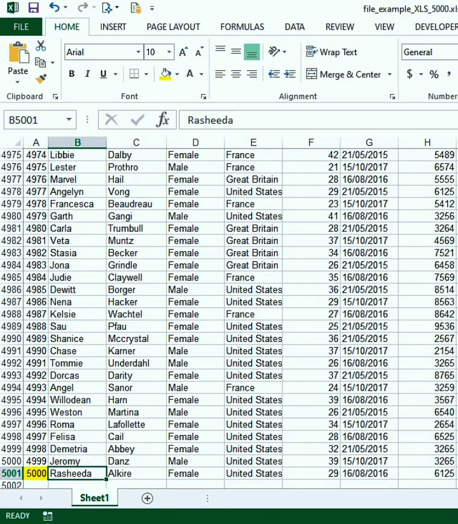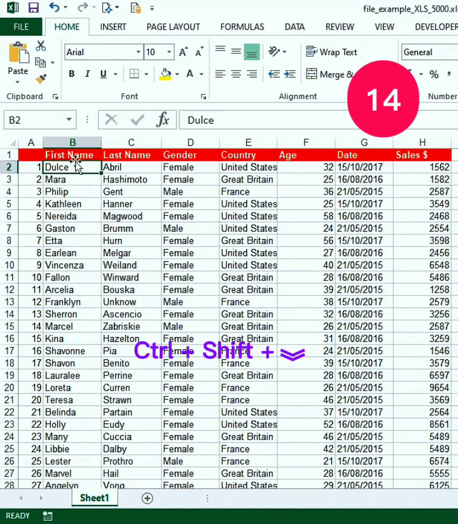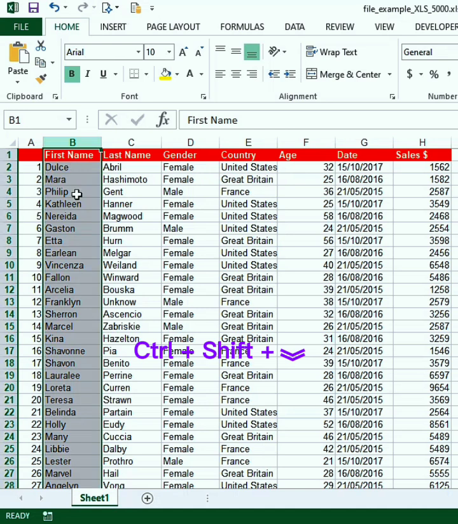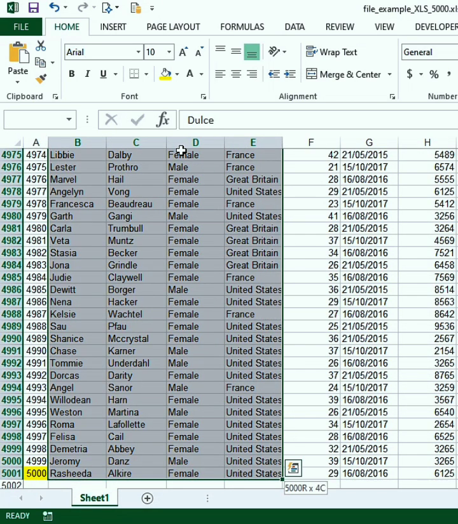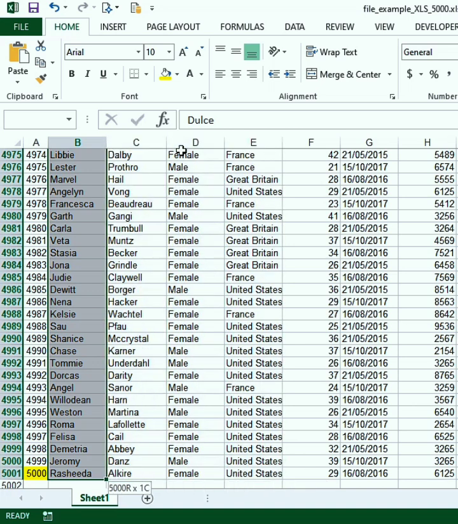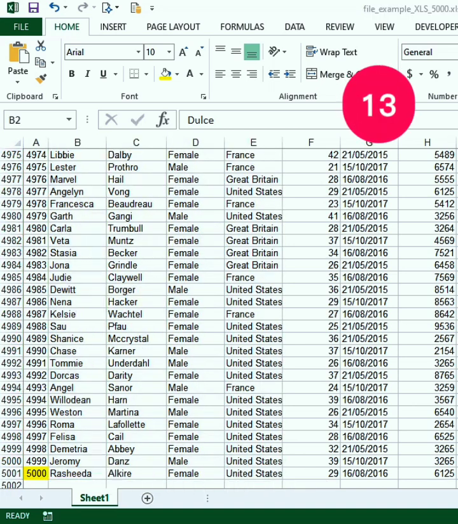Similarly, which is shortcut number 14, press Ctrl plus Shift plus down arrow and Shift plus right arrow. This basically lets you select certain areas on your spreadsheet easily. Let's look at shortcut number 13.